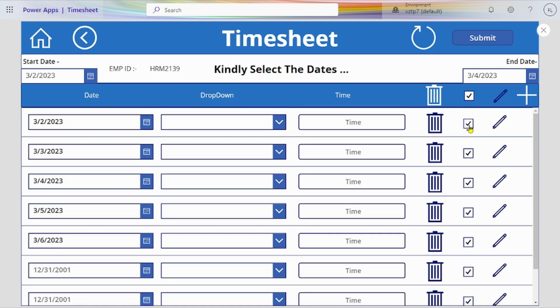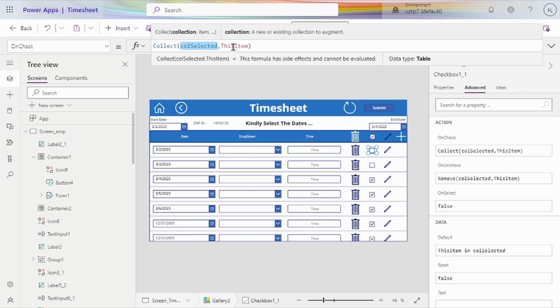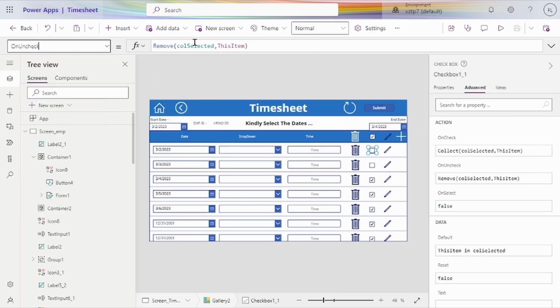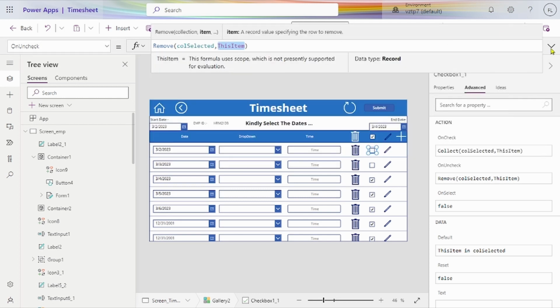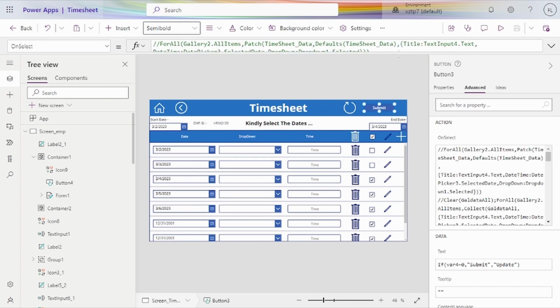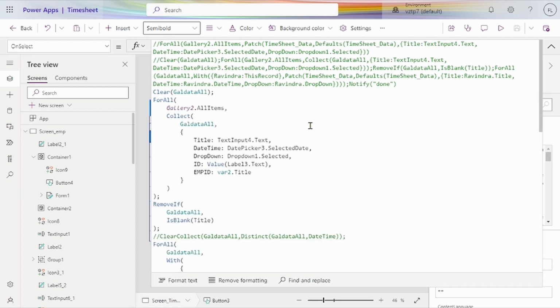Okay, for removing the records, on uncheck of this toggle, sorry, checkbox, we created a collection by giving it a name and using Collect with the selected item. Okay, and on uncheck of this button we are simply removing this item from our collection. Simple, we have done here. Okay, so this all is correct, all is clear I think. Okay, now we go for our second formula.